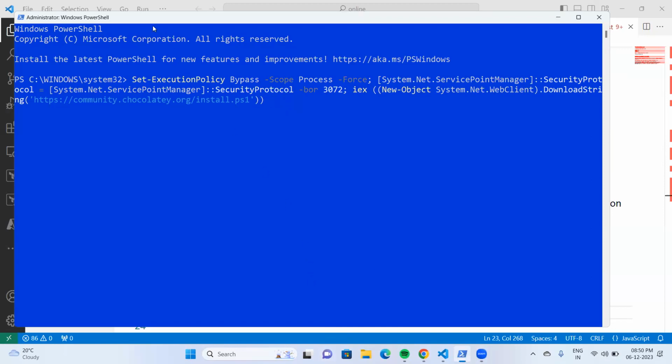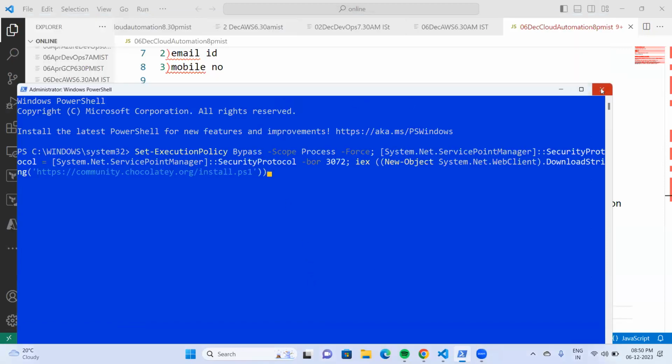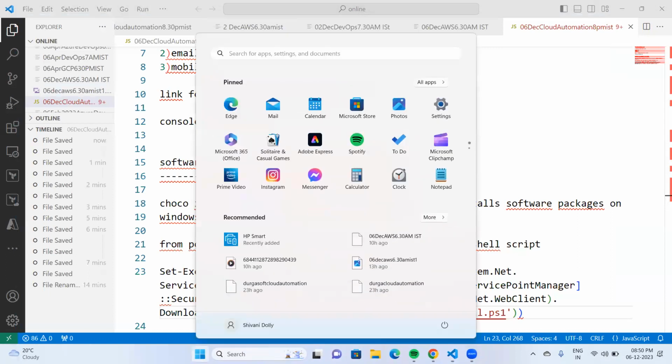Now here from the PowerShell command mode, I opened PowerShell. I opened PowerShell in admin mode.